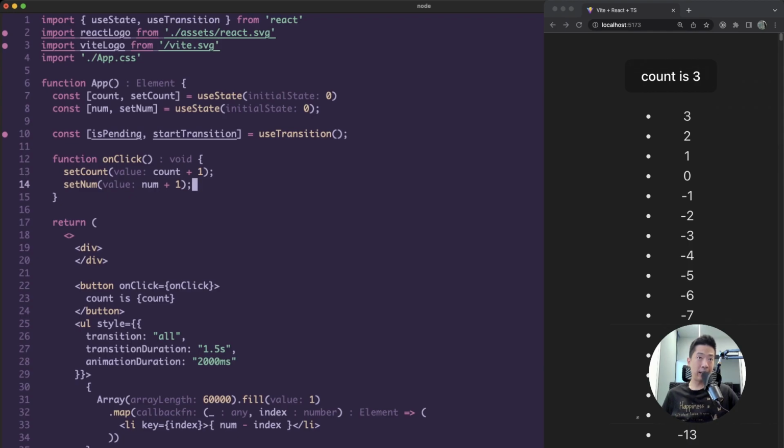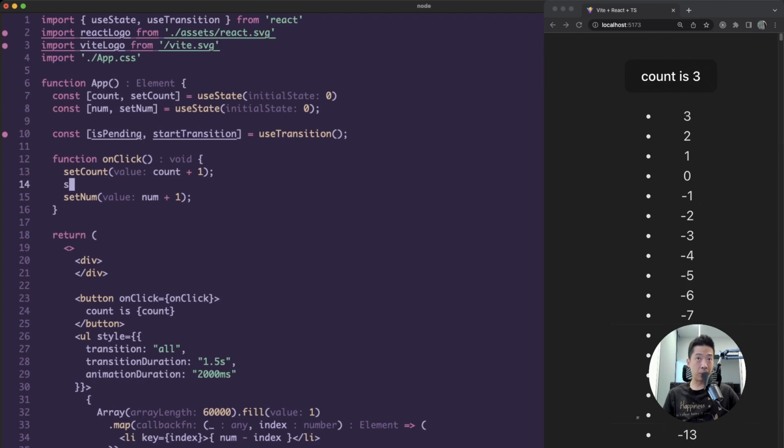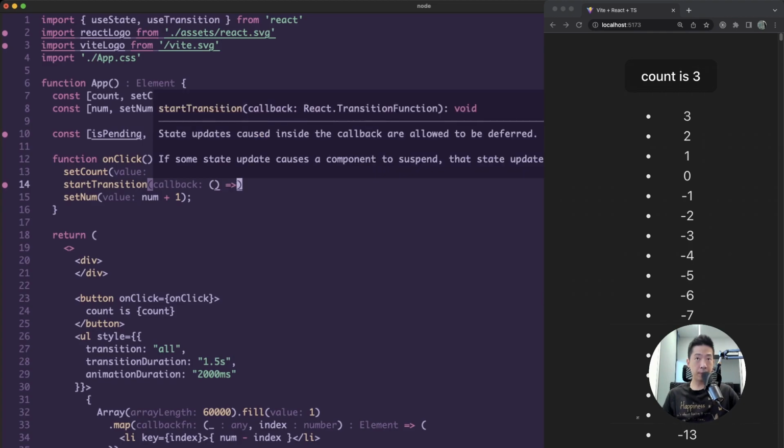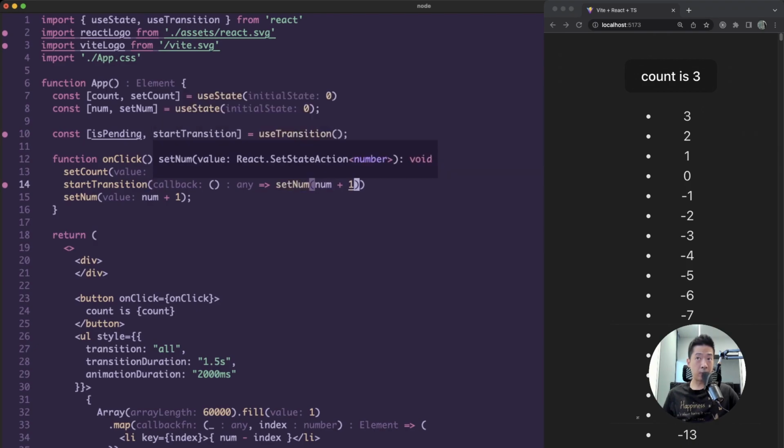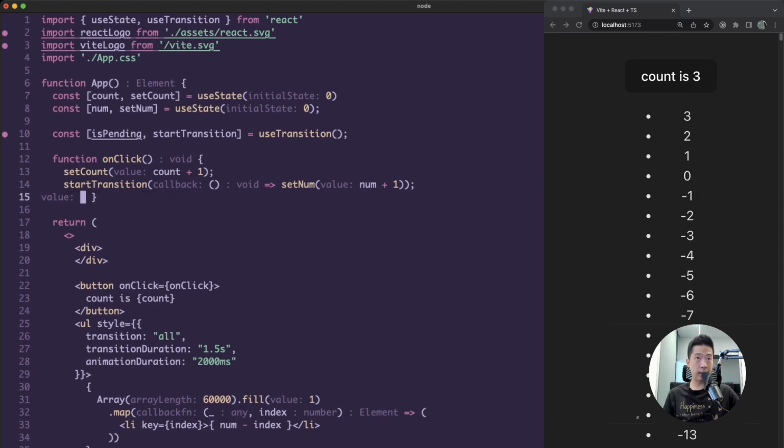So in layman terms, if we use useTransition, we are making sure that we do not block the UI, which translates to better user experience. To set num as the lower priority state variable, we can do startTransition here, and inside it takes in a callback, and we just say setNum(num + 1). And let's remove this line here since we are no longer using this.